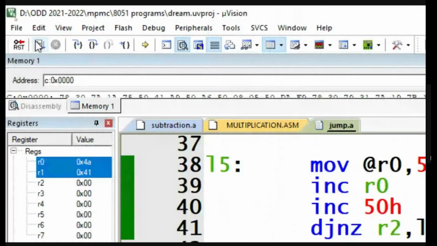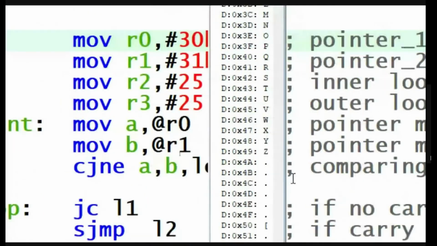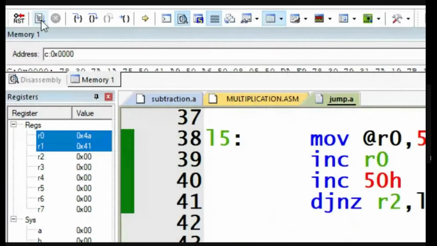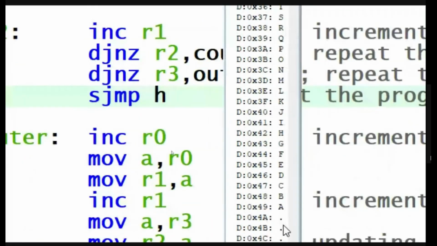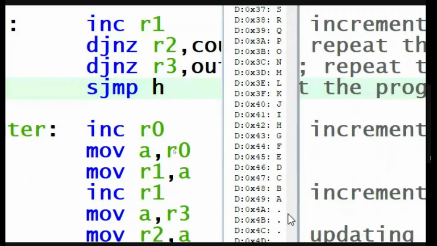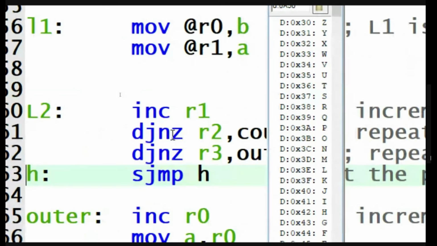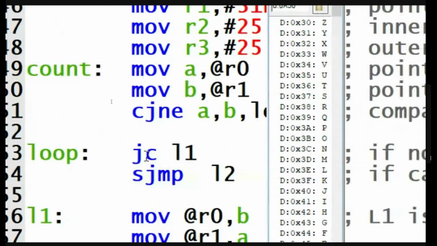When we run this again, it will be sorted in descending order. We did it step by step, that is why it took much time. When I run, it happens immediately in 1 second. So the alphabets are sorted in descending order. If you want to sort the alphabets in ascending order, you can do so just by replacing jump carry with jump no carry.